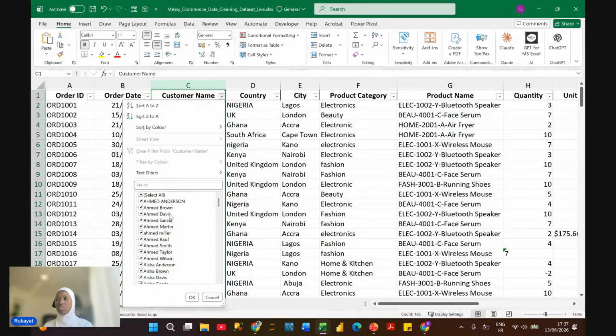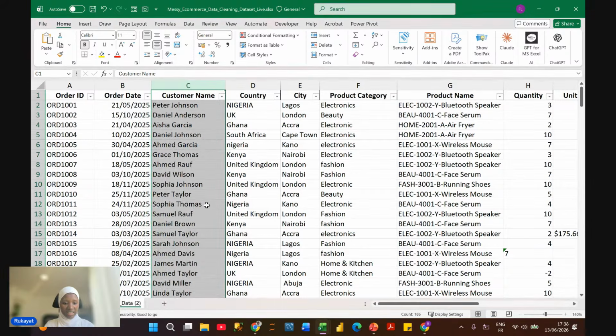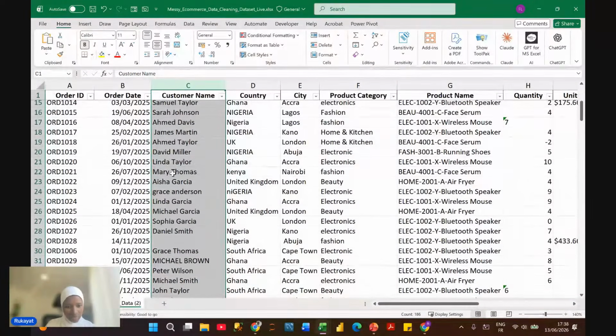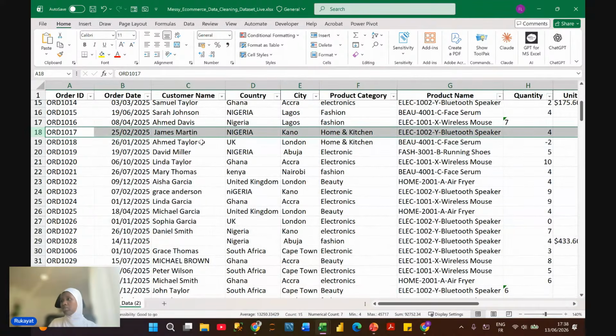With the filter button, what did you notice? You notice that there's something like Ahmed Anderson, that's written in capital letters, right? And we have several names also. There's also something like Michael Brown, that is also written in capital letters. Also, looking at it outside here, from this James Martin, I can see a little extra space.